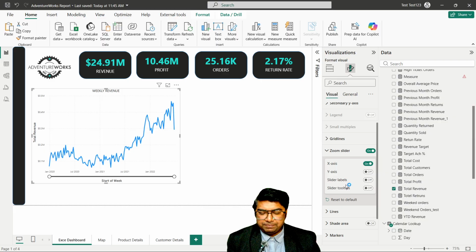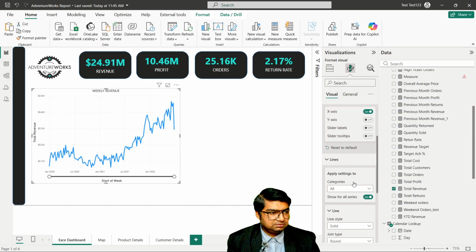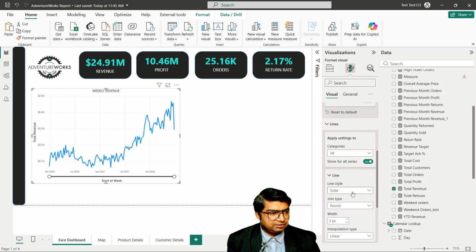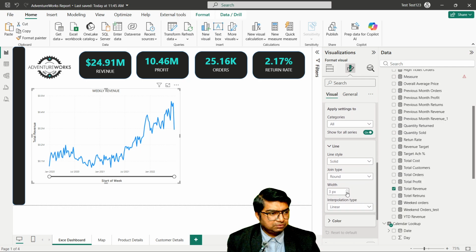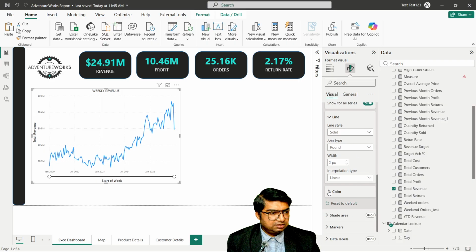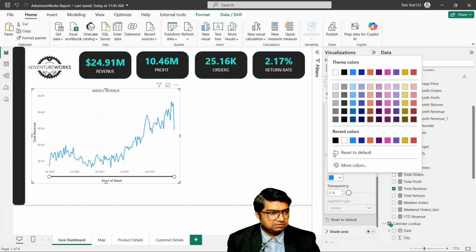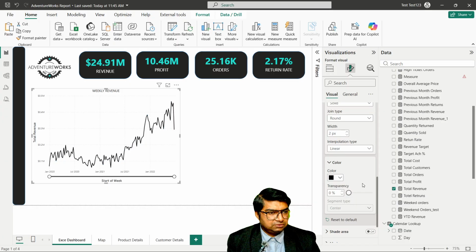Let's format a line. All right. So see the line, what the line is, and let's check the line color is black. See, it's become black. So slowly you can do the formatting, whatever formatting you want.